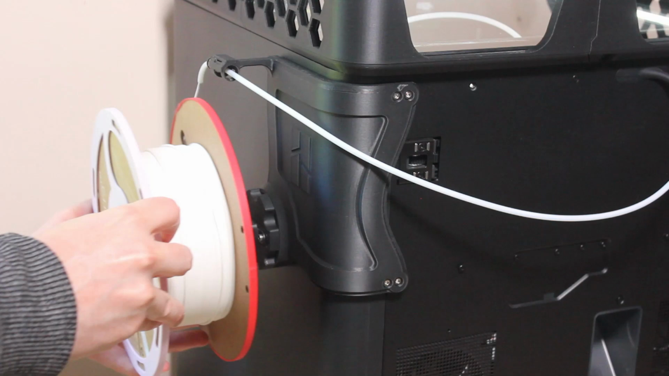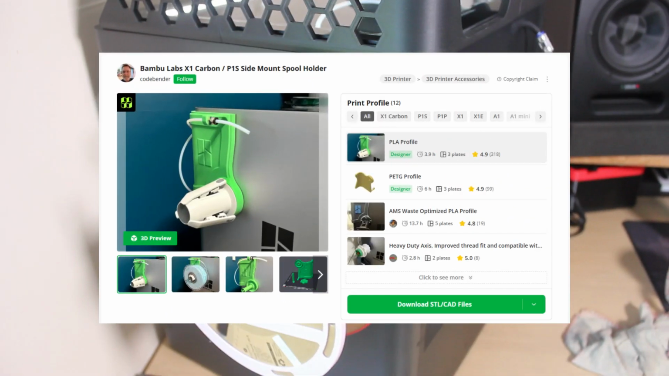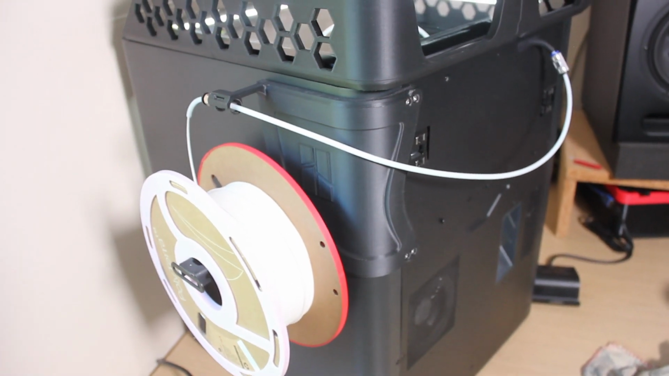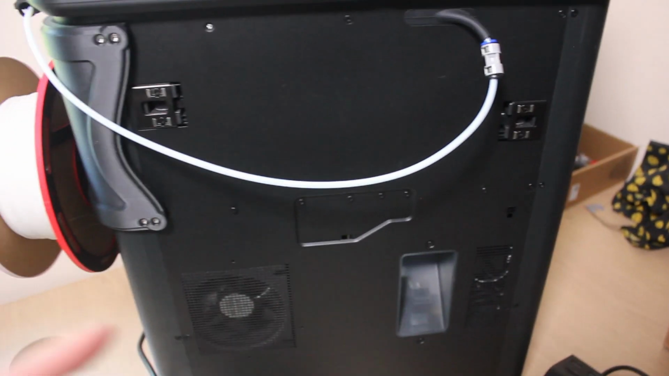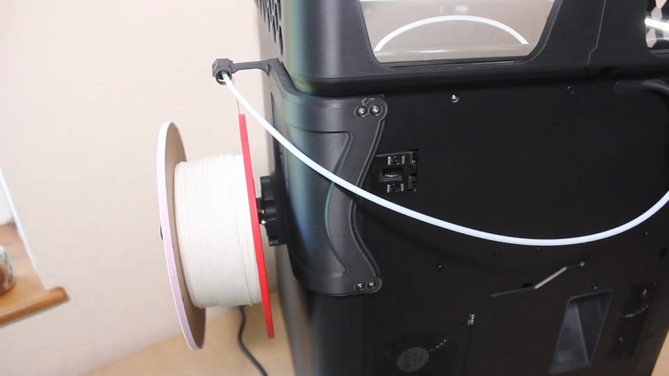I chose this side spool holder from Codebender because it's compatible with the AMS Lite rotary spool holder, which I thought was cool, but I've not used this part yet. I've just kept the default one. There are so many side spool holders out there, so have a browse and pick one that you like.